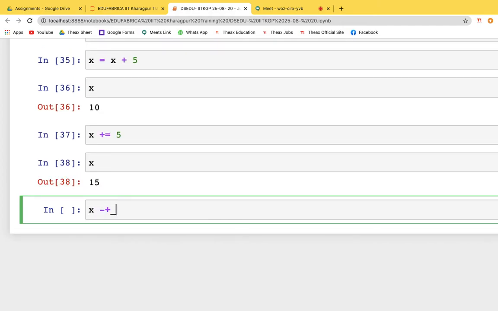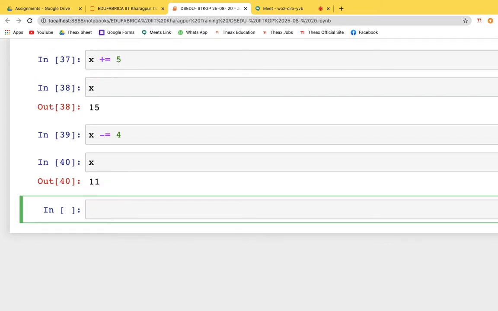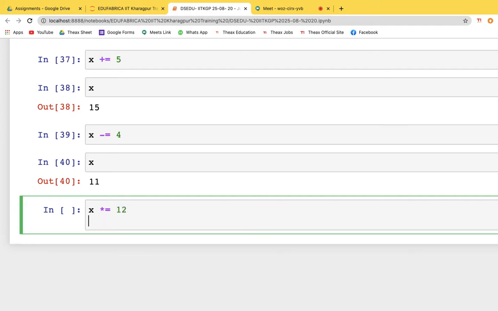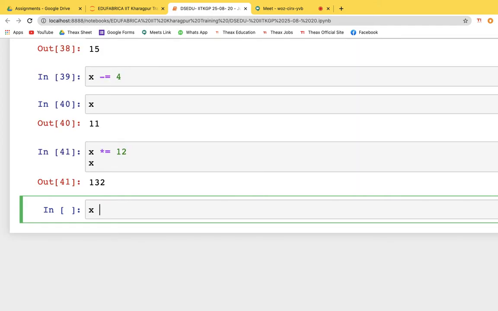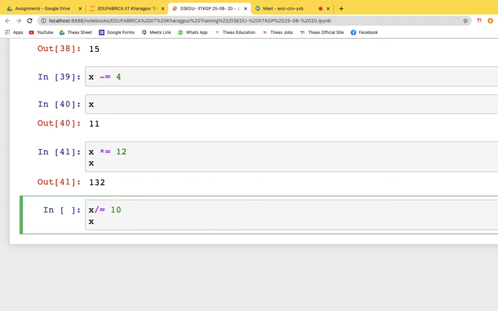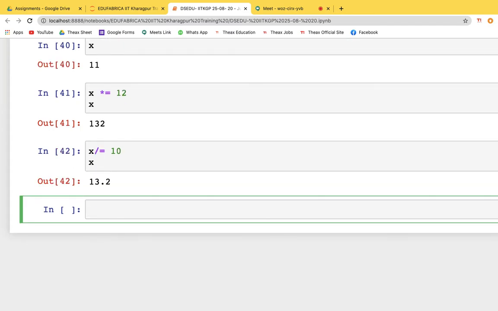Similarly, you do all the things there, and I hope you all know about this, right? So just going over it at a glance. Okay, so like this you do things with the assignment operators.